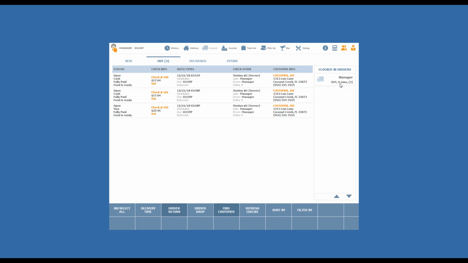Okay. And where does it show what time he left? It would be right here. For each of the orders, it says out at 3:59. Okay, I see it. It shows who placed the order. So it was the manager that put it in, and it shows the driver as manager. So if one person put it in and someone else picked it up as a driver, it would put the different employees there. Okay. So it's really useful to be able to see when the orders went out, and then you can keep track of that as well.